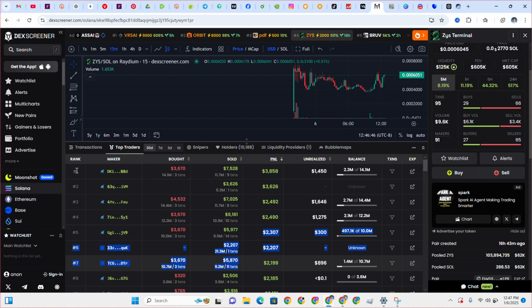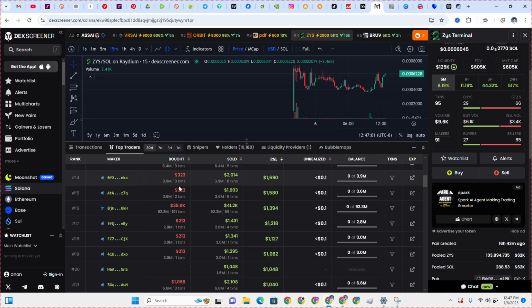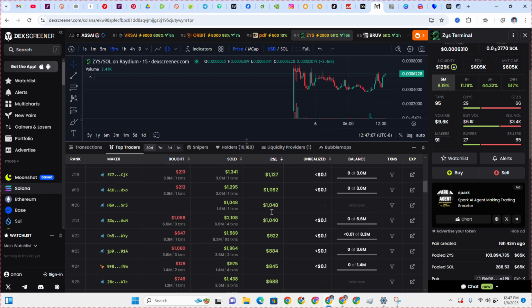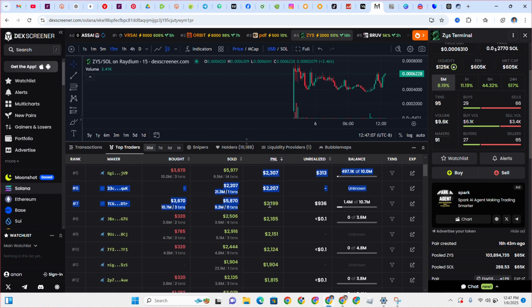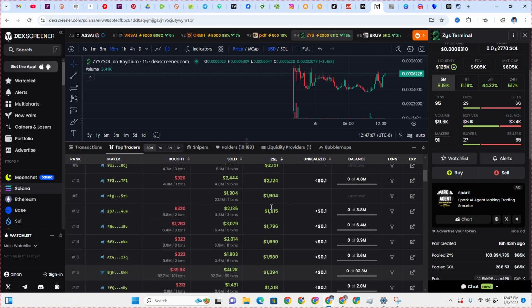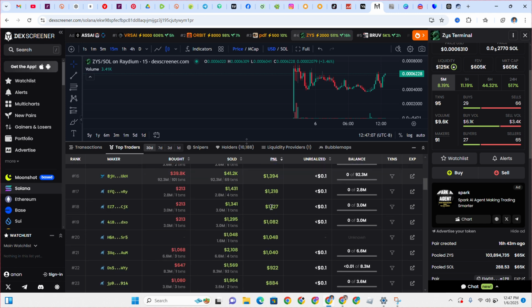You can see this one, $323 sold for 2,000. 323 sold for 1,000. Bought for 39,000, sold for 41,000. So as well, you can see the profit they made on each sale and each buy. So this is basically how you can find the top traders of a meme coin on Dexscreener.